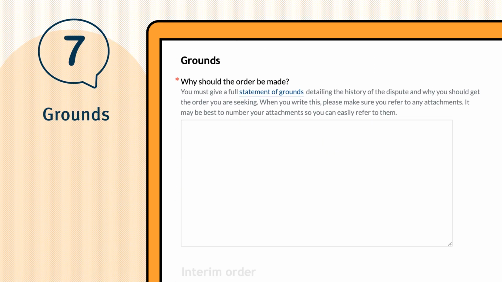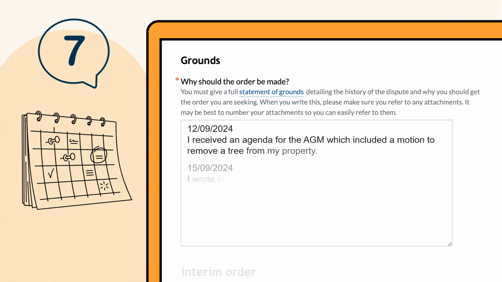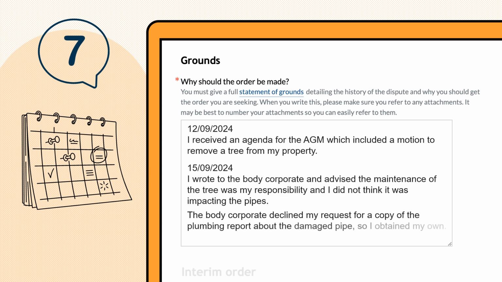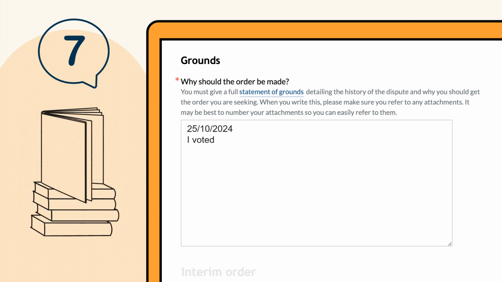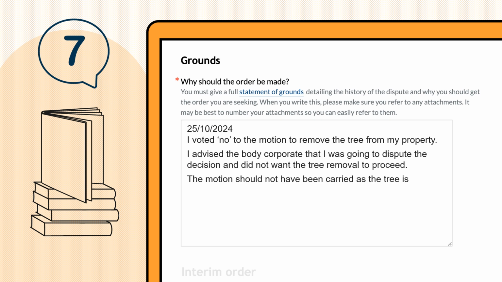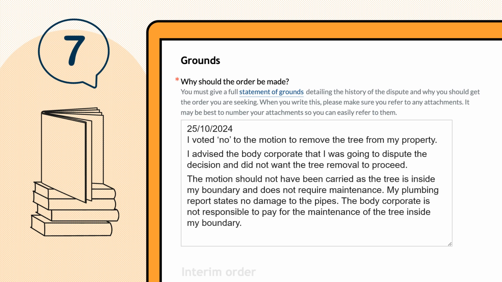The grounds section is your chance to explain why you think you should get the order you are seeking. You should include the history of the issue in dispute and the attempts made to achieve the result you are now seeking with us. Explain in detail why you believe you are entitled to the order you are seeking under the legislation, and/or on the basis that the respondent is in breach of their legal obligations. It is a good idea to reference the relevant section of the BCCM Act here.